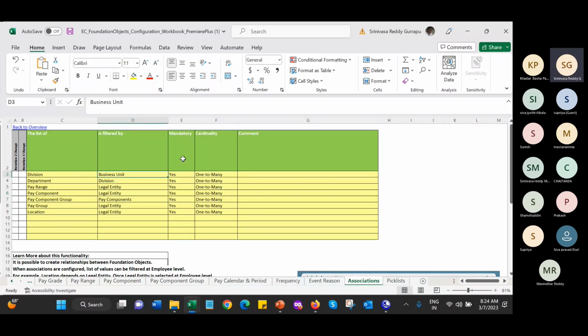Next, this is the mandatory one, meaning we need to set a star mark for this association. Without this association data, the system should not allow maintaining the record. Okay, next, almost all associations will be one to many associations. Okay, we will follow this association configuration first.